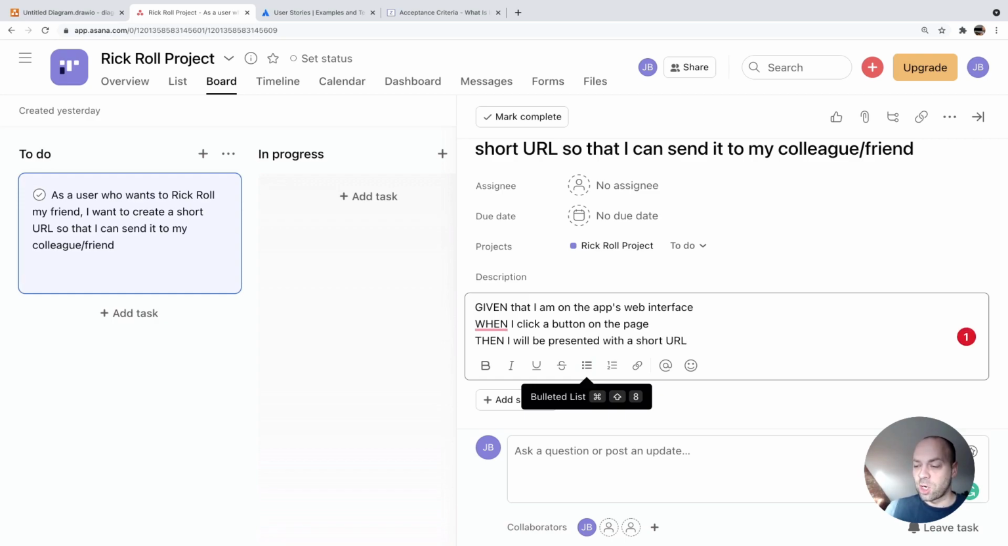So here we're just describing the process of when the user's actually on the web interface, there'll be some kind of button, and we're dictating that by the acceptance criteria. So we're adding a bit more detail to this story. So there'll be some kind of button, and when you click it, then there should pop up a short URL, which is obviously generated by the backend, but we haven't got to that part as of yet.